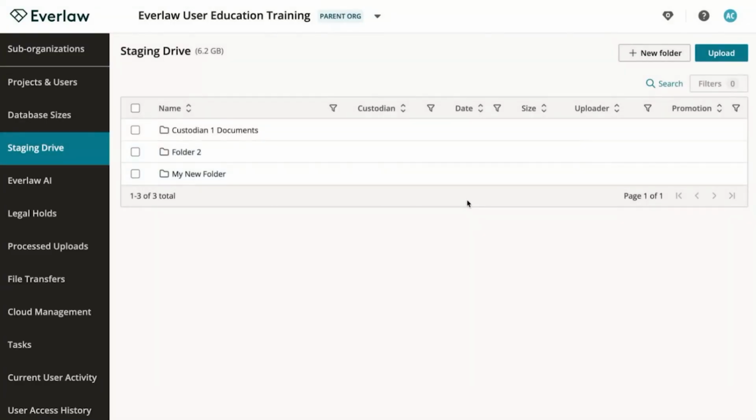There's a couple questions about why we would use the Staging Drive instead of storing it on premises. It's just a place to kind of keep it organized for you within Everlaw, and it makes it much faster to add it to the platform too.